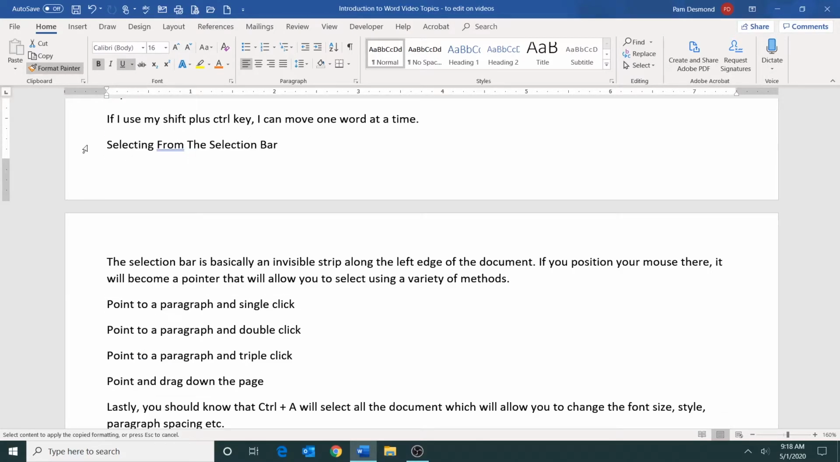So far, I've been showing how to click and drag over the text, but you can position your mouse in the selection bar, and as long as your mouse is pointing towards the text and you have this little arrow, you can click and it would apply that format to the entire line.